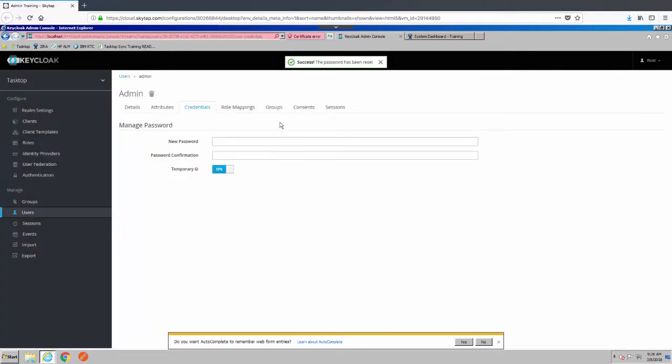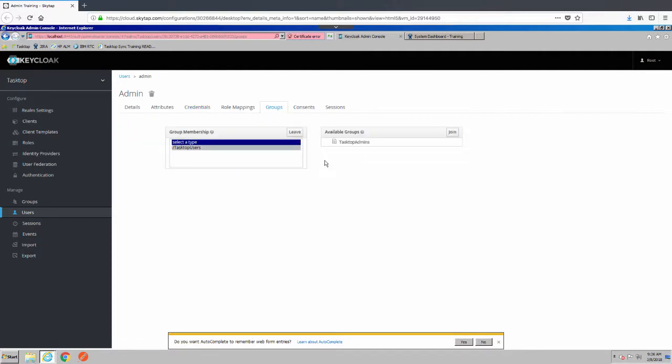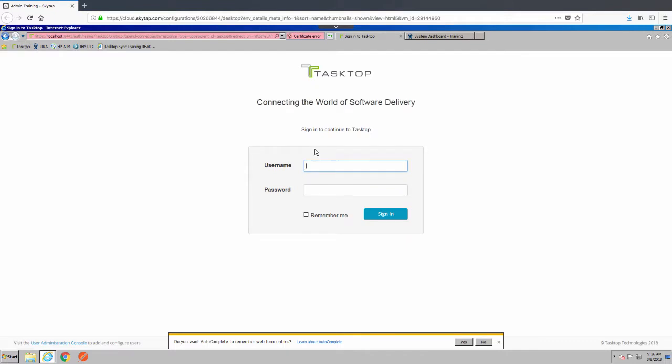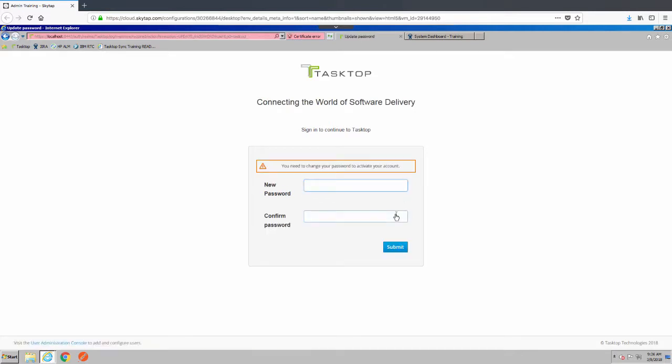Now we're going to add that user to the Tasktop Admins group. So we'll go to Groups, click on Tasktop Admins, and click Join. Now we can log into Tasktop with that user. It's going to ask me to change my password.